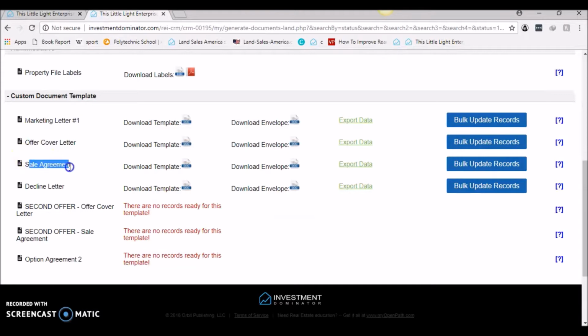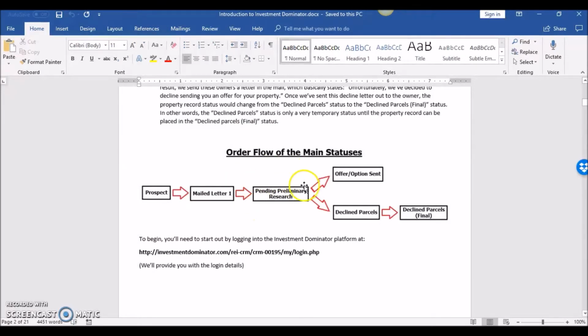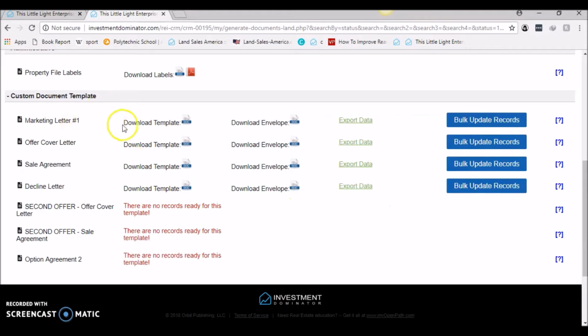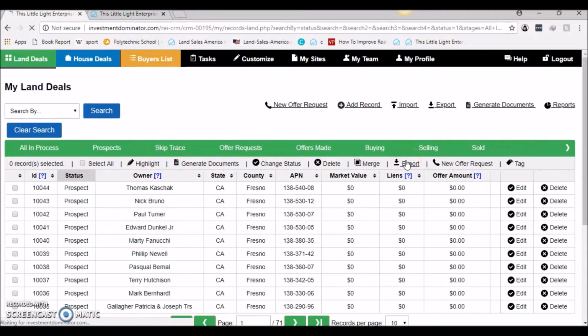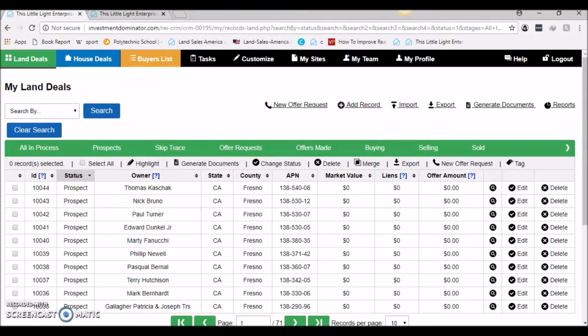Similarly, the offer cover letter and sale agreement are linked to the properties in pending preliminary research. And so as a result, when you download the template, it gets downloaded, but it populates all the data within each letter with the data from the property records that are in prospect status. Okay, for example, if I was looking for statuses under the prospect status, you can see as the page loads up that these are the properties in the prospect status. First one being property ID 10044. It's Thomas Kashak. His property's in Fresno County, California.